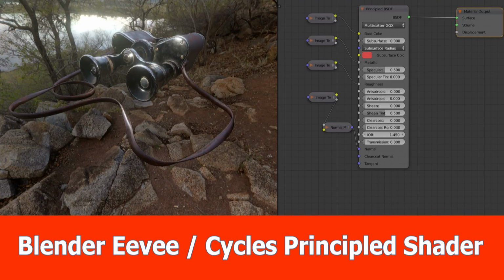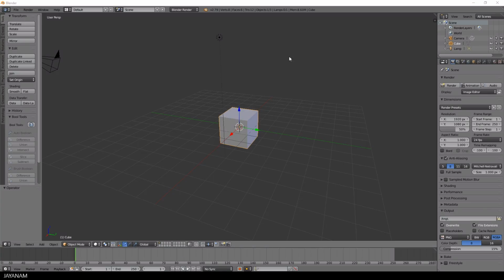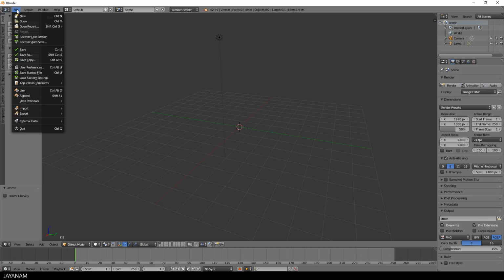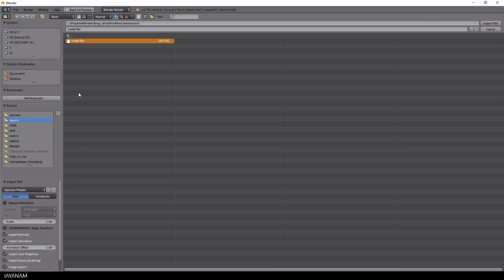Hello guys, this is a Blender 2.8 video in which I want to show you that you can use the principled shader now for both Eevee and Cycles. But before I start, I open Blender 2.79 to import an FBX model from Sergy Tenditniy. The link is added to the description below.